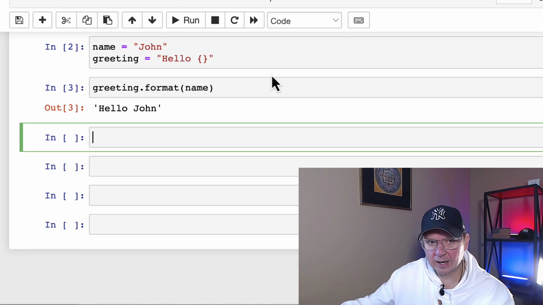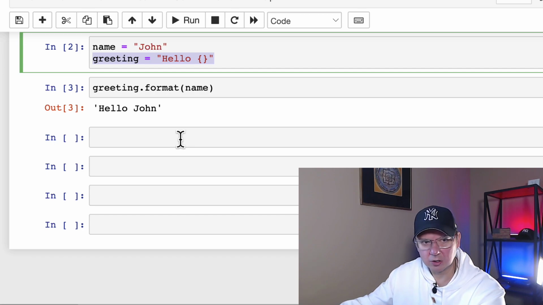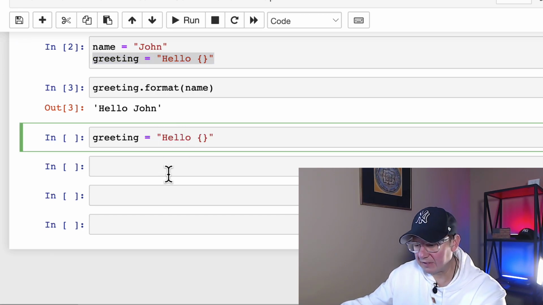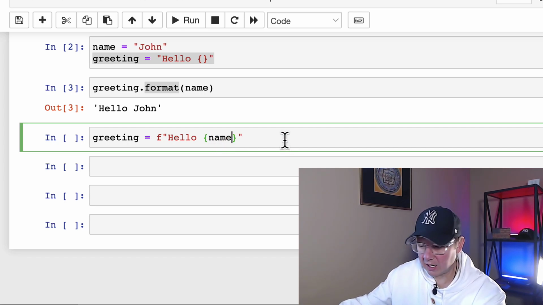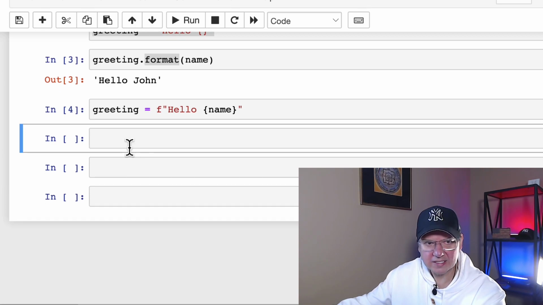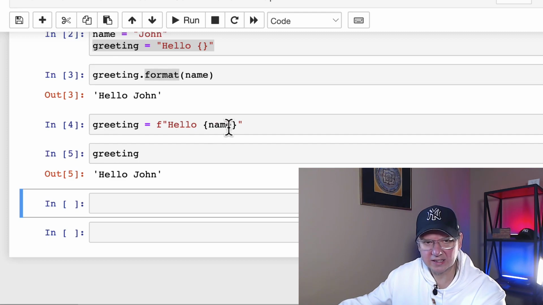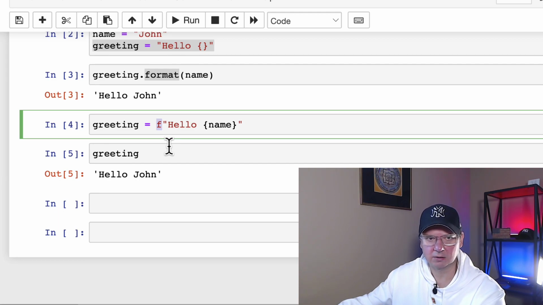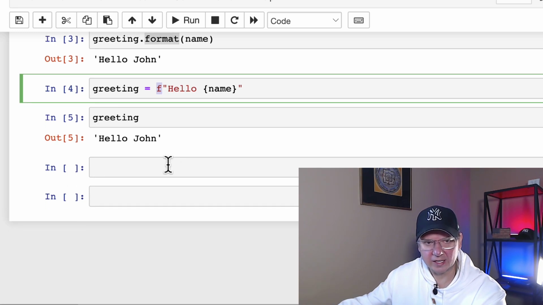Now there is another syntax for how you could do it. Let me show you. You could place a little f here, which is a way to invoke the method format, and then here you'll place name. So now if you do greeting here, it will do the same thing. You see, it also will take that name and insert it there. So f is kind of a shorthand. I just wanted you to review that.